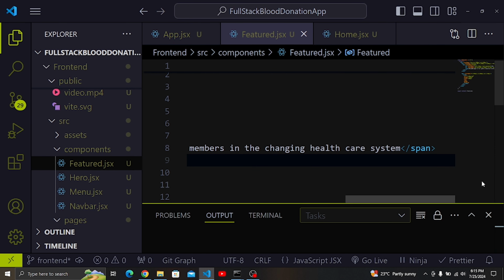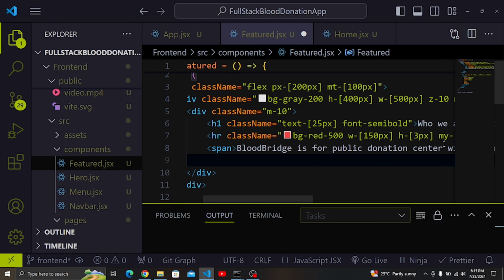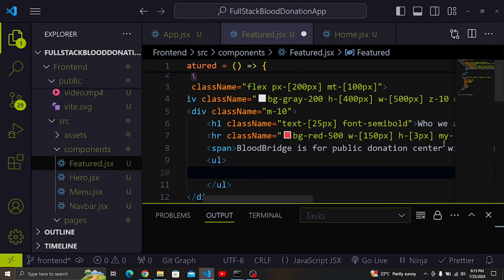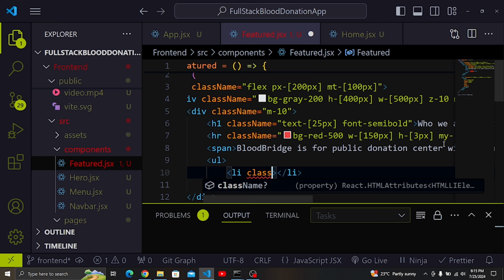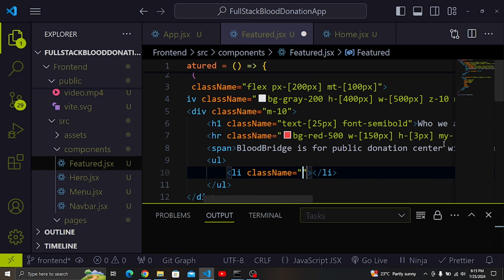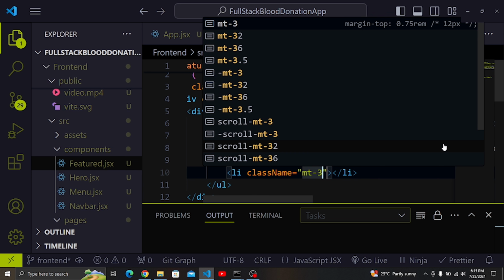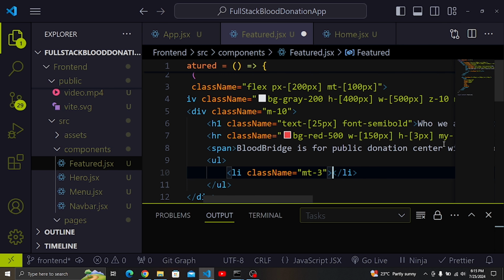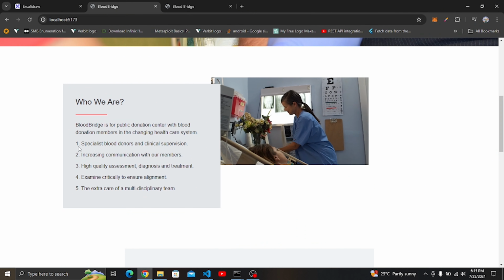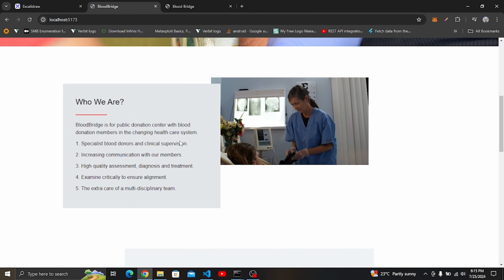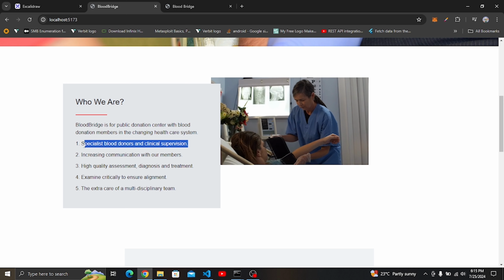I'm going to use an ordered list. The first thing we are going to have here is an ordered list, and to this one I'm going to add just the class name. I'm going to style it, giving it a margin top of 3, and that's just it. Then I can copy from here. So the first one is this here, so let me copy it.